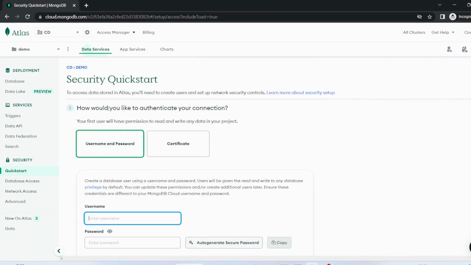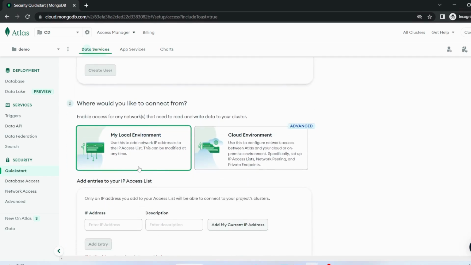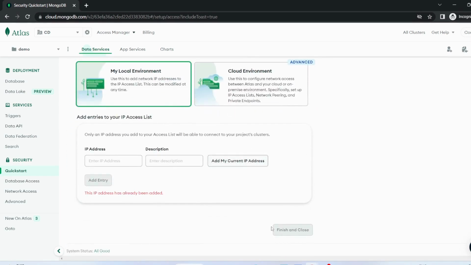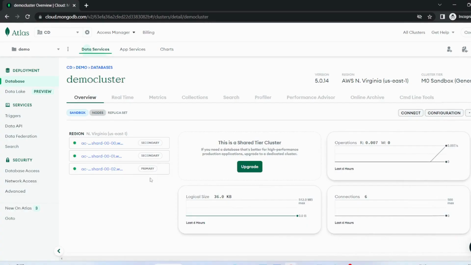Here you need to add the user ID. There are two different authentication process available. So I'm going to add a user ID and password. Along with that, you need to add your IP address if it is not there. Once cluster has been created, you can see the overview here.